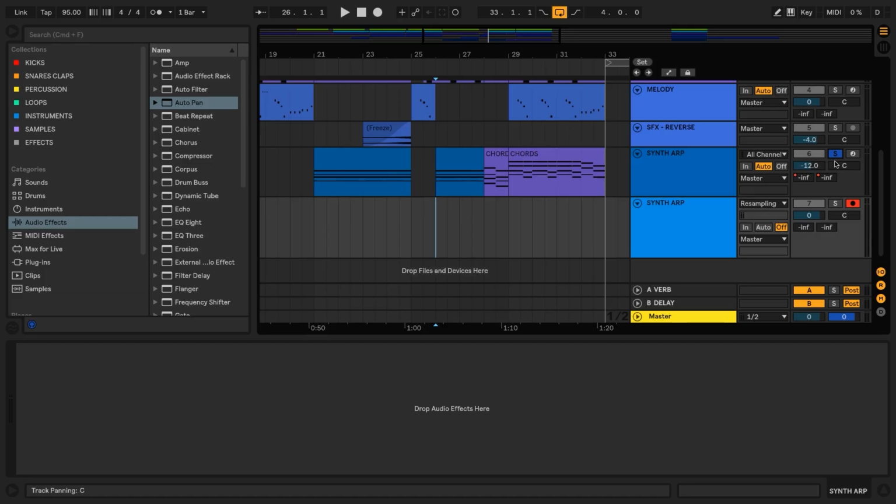And this is because the process of resampling, when we select this for the input of a track, is going to record whatever is going through the master track. So this will record all of the send and return automation from the reverb and the delay tracks. So to record that, we just hit the arrangement record and let it play out.